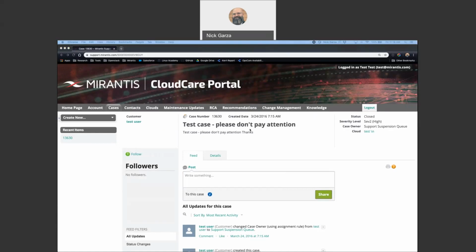Okay, so here we are in a case. Up in the upper right-hand corner, we have the status of the case. This one's closed. We have the severity level, once again, 1 through 4, the case owner, so whoever's owning it, on the Mirantis side or customer side, and the cloud or product that it's assigned to.